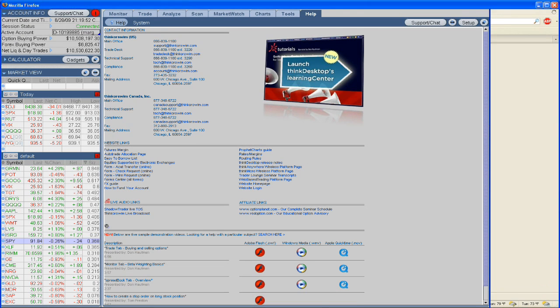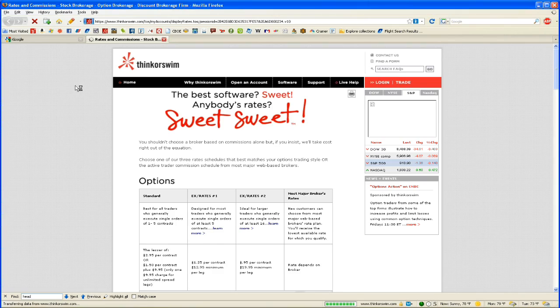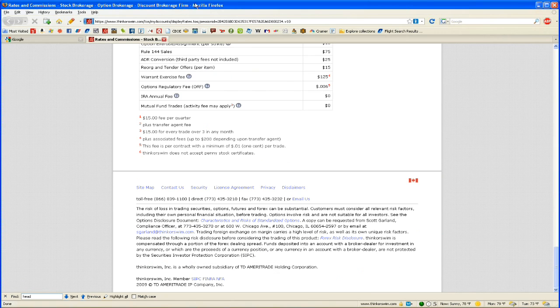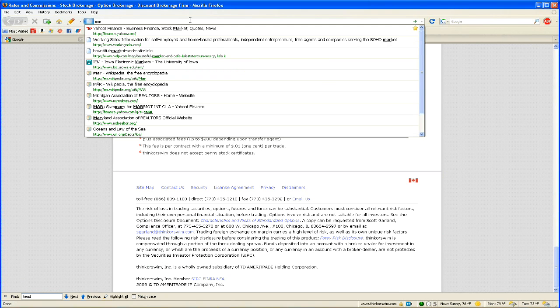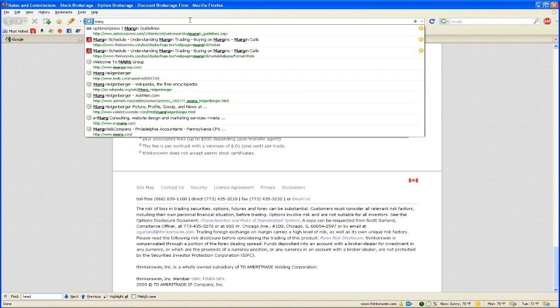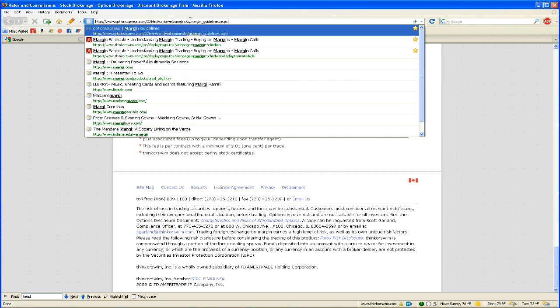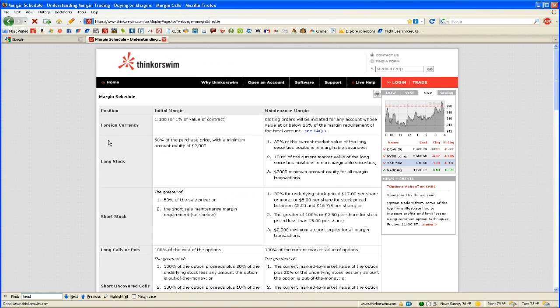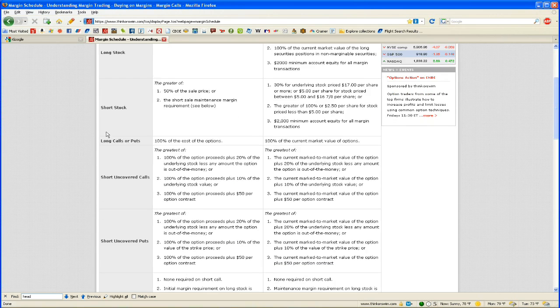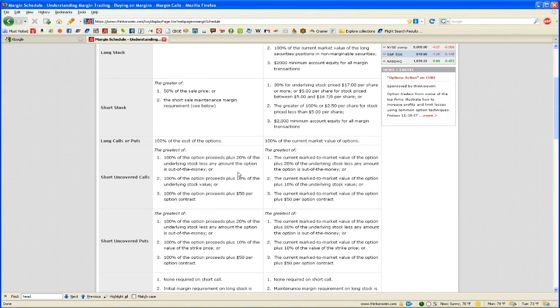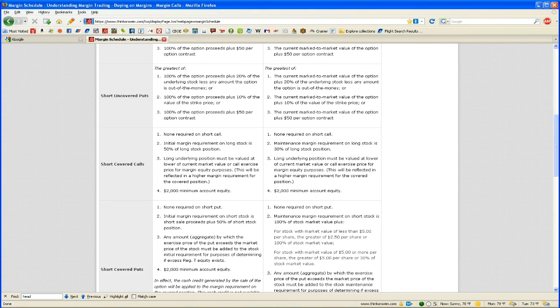Another interesting one I just noticed here is the rates and commissions and the margin rate. Is the margin rate on there? Yeah, I have a bookmark for it. Here's a margin schedule, which is one of the things you need to look at to compare different brokers and look at what their different margins are.